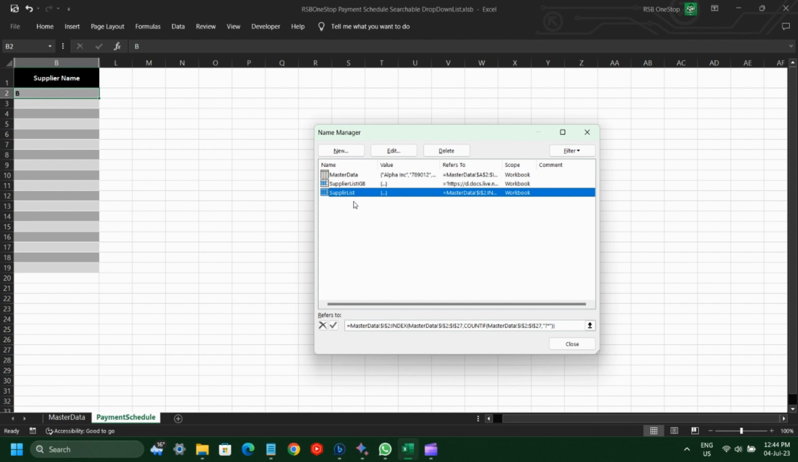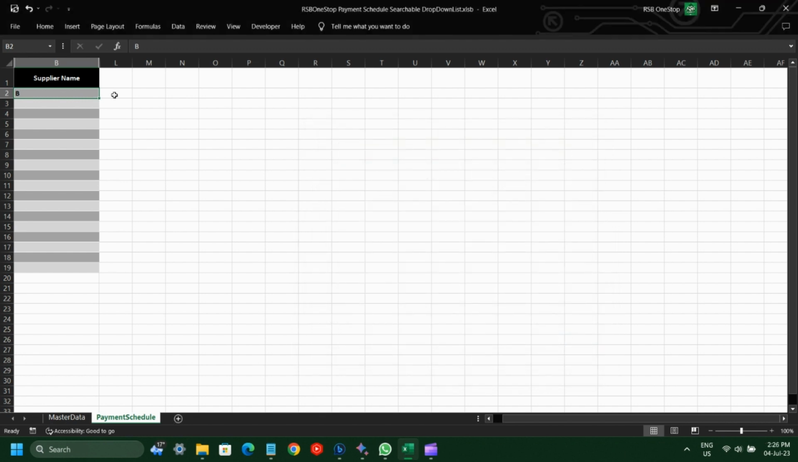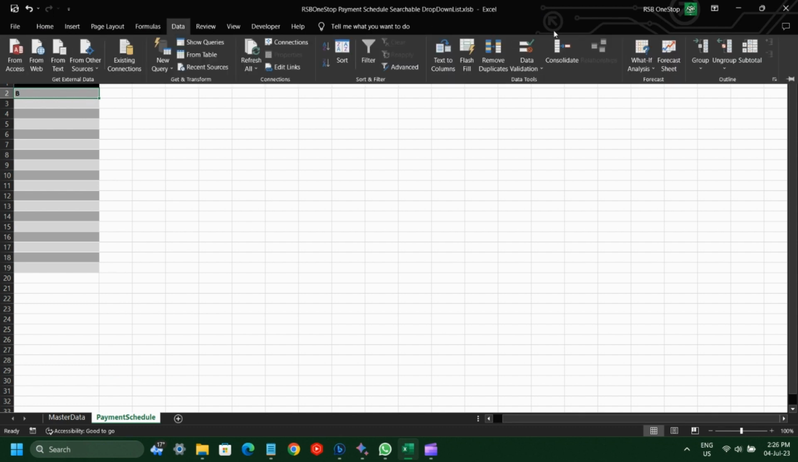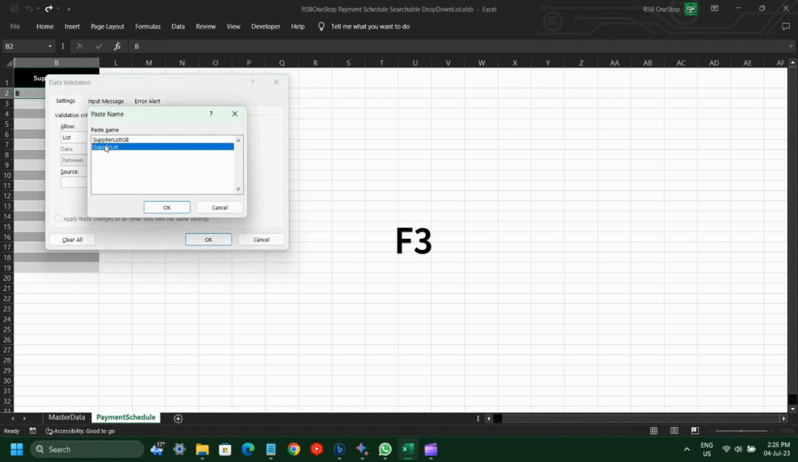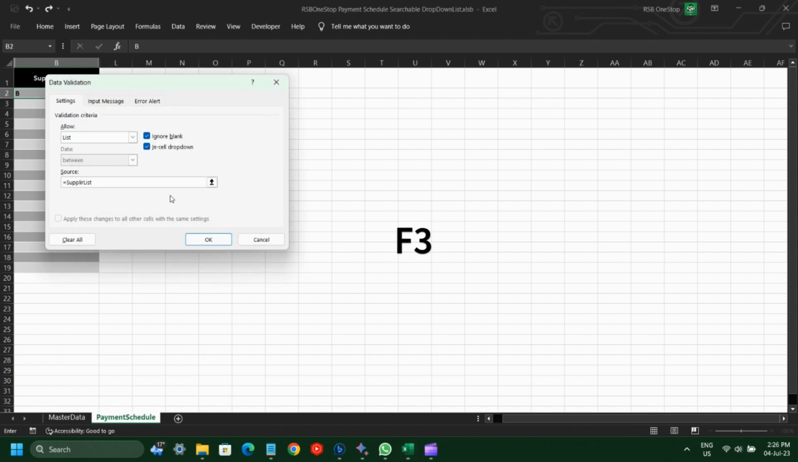We will now use the named range to create a searchable drop-down list where we can search and pick the supplier from the list. To do that, select the cell where you want to create the drop-down list. On the Data tab, click Data Validation. In the Data Validation dialog box, select List from the Allow drop-down list. In the Source field, press F3 and select the named range we have created earlier.